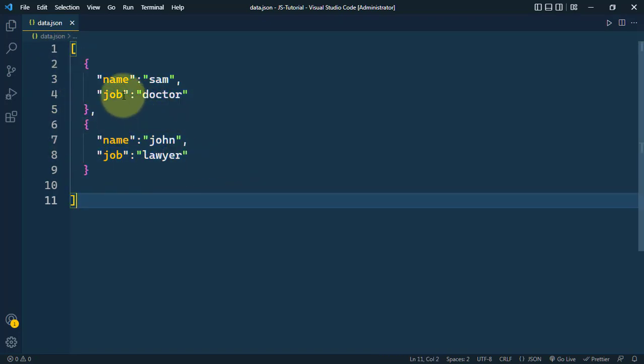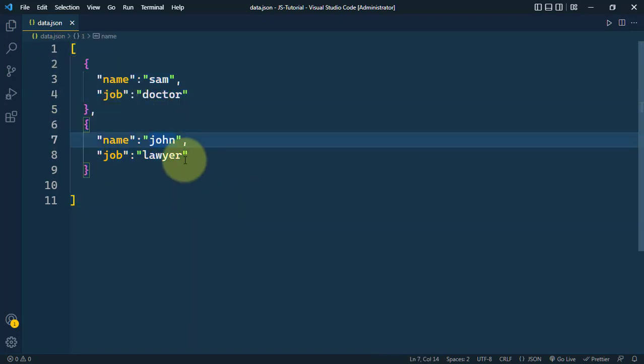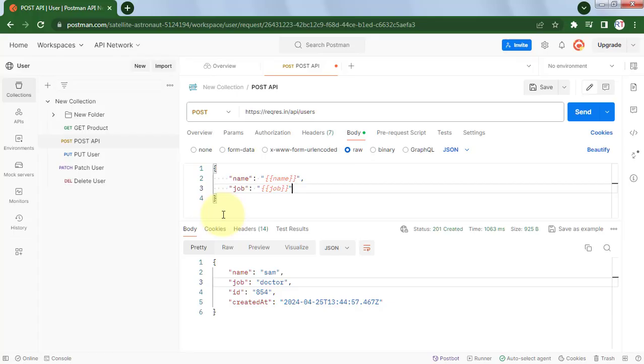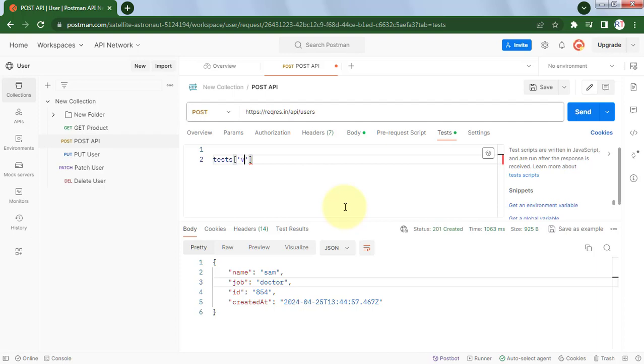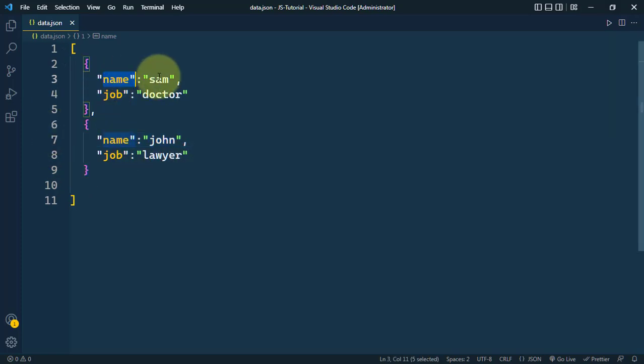Now we're gonna use this name and job directly in our request as a variable, and then we're gonna perform some test. So the name of the test will be verify name, and then we have to write response body has data.name. So we are basically checking if the response body has the same name. So here the data.name refers to the name in the JSON file.